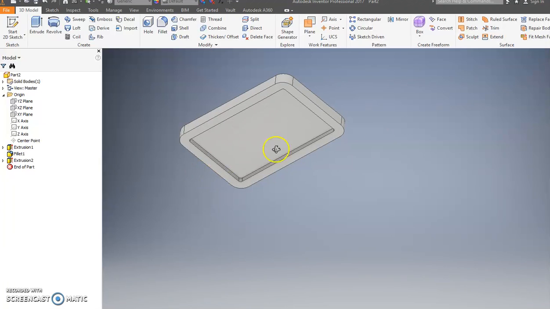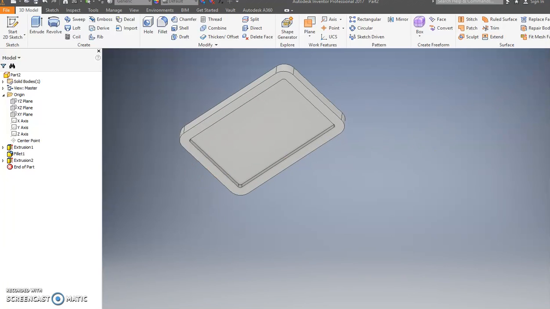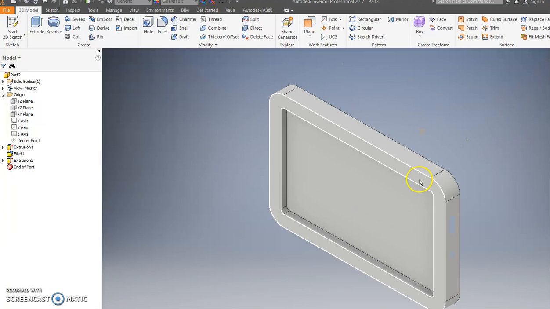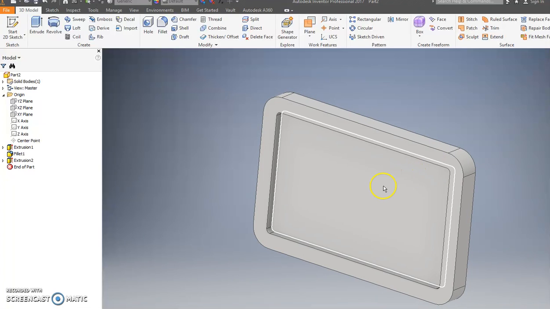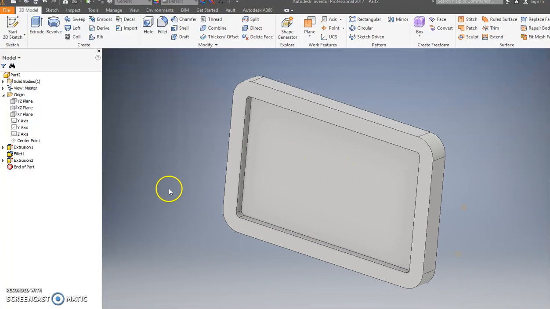Alright, looking good so far, guys. If you have any questions, always ask me if I'm around. I should be around. Okay, next thing you're going to do is click this surface right here, and you're going to go to Create Sketch again.